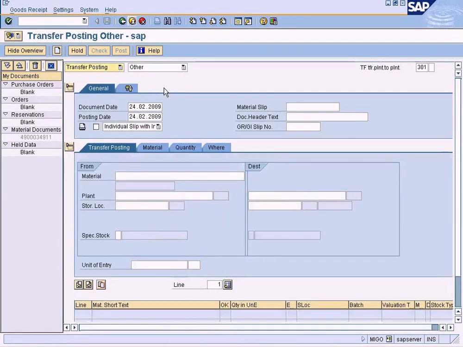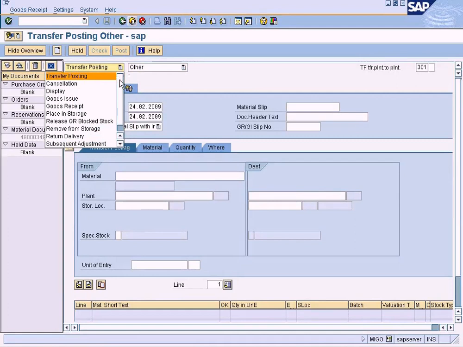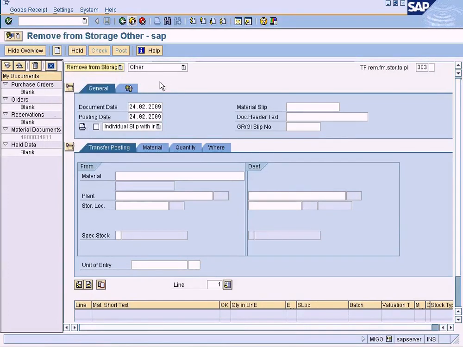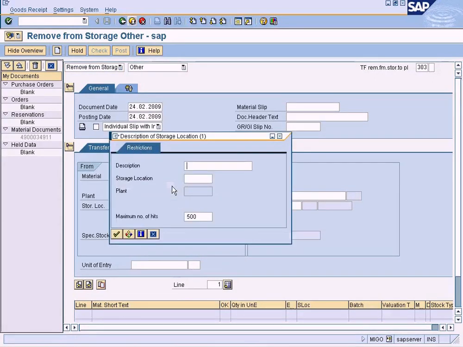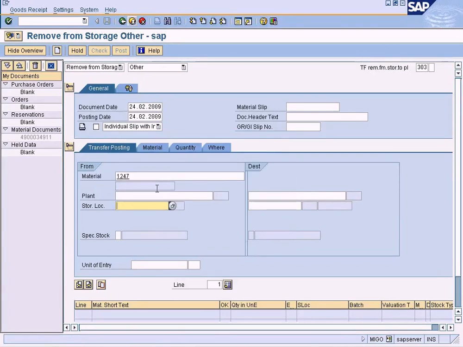This one, transfer posting, or we can use a 2-step transfer. Remove from storage first, 1247 will be removed from storage location.